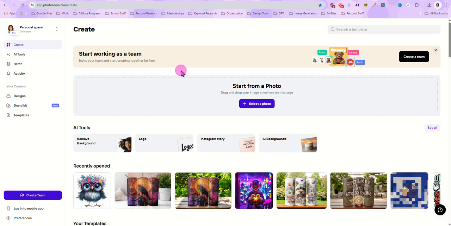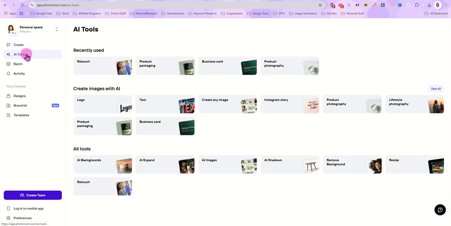This is the dashboard when you log in. Over here on the left, you'll see a menu, and we have our Create, which brings you to this page. And then if you click AI tools, you'll find a bunch of different ones in here.